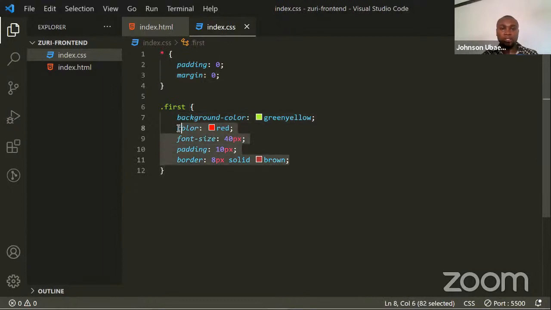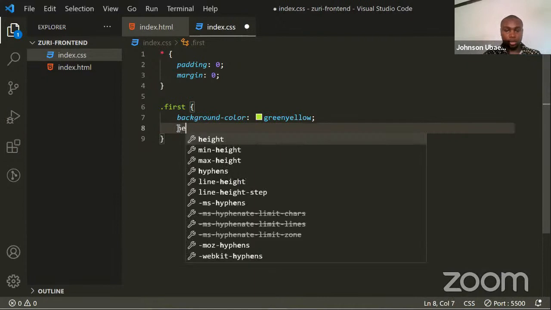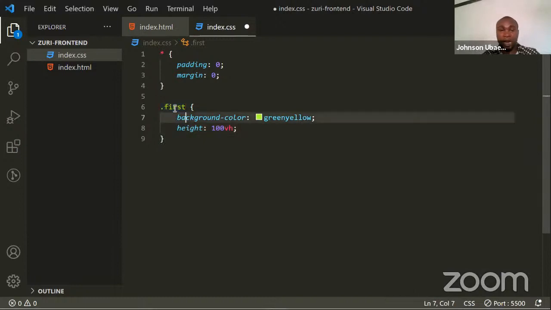So let it still have a background color of green yellow, but I want the height to be 100 VH. I was saying VW, oh sorry, VH. VH means viewport height, right? It means the entire height of the screen, so to speak. So this element will be as tall as the screen. It will fill up the screen in terms of the height.